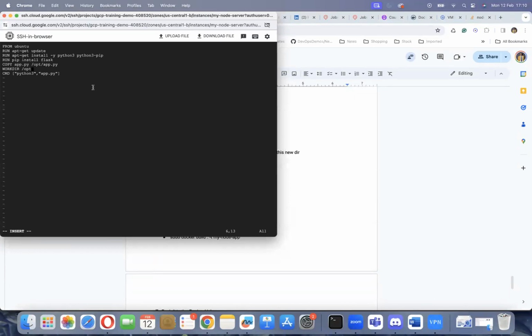So we need to go inside the opt directory, right? Rather than copy this part, we can make some changes. First of all, we need to go into the opt directory here, like this, the work directory opt. Okay, inside the opt, then we can copy the dot all file inside the opt.